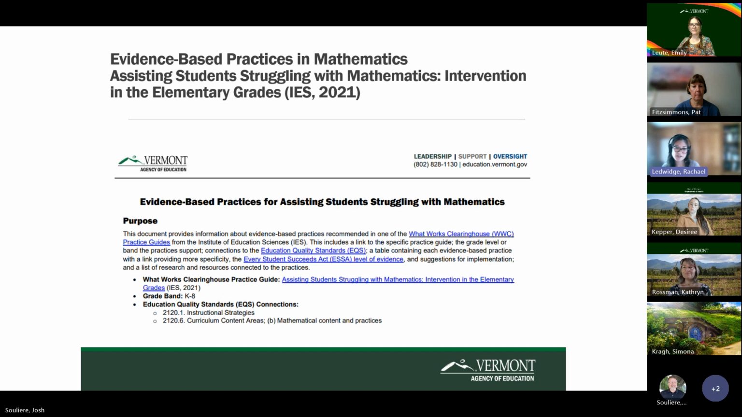Hello, my name is Rachel Ledwidge, and I am the math specialist here on the proficiency-based learning team at AOE. And similar to the ELA resources, we've put together evidence-based practices from the What Works Clearinghouse guides from the 6 most universally applicable guides. So the example here that we're showing is the evidence-based practices for assisting students struggling with mathematics intervention in the early elementary grades.